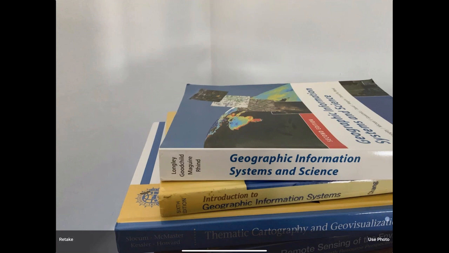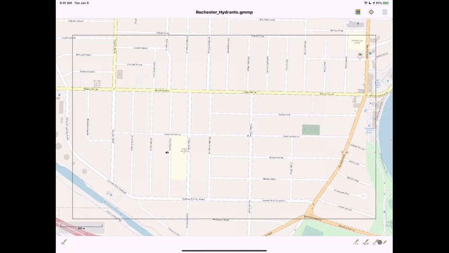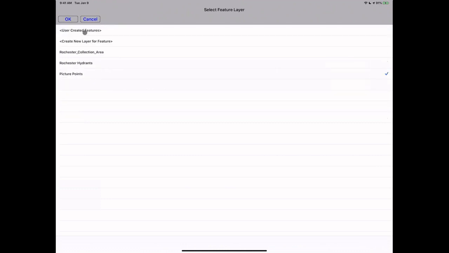It'll ask me to confirm if I want to use it. In this case, I do. And now by default, that's added to the map as a picture point based on how I did that. I could certainly select the point and choose to edit it and move it to my hydrants layer if I wanted to. I could then set all the attributes just like I set previously.